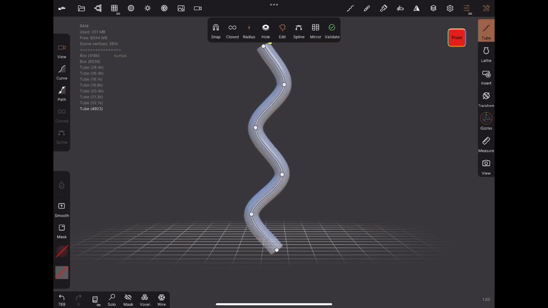Without hitting validate, divide each segment into three parts by adding two control points. Adjust the spacing as needed. The more even the shape, the better the braid will look.